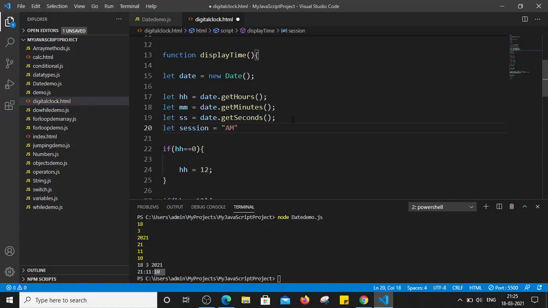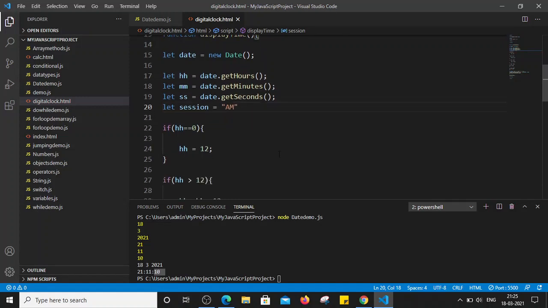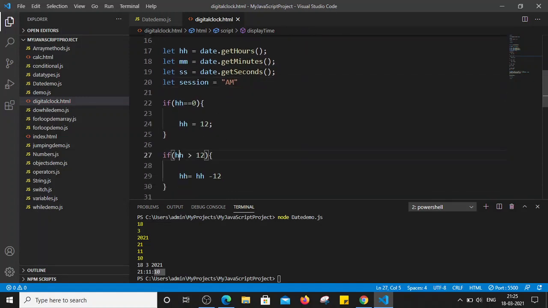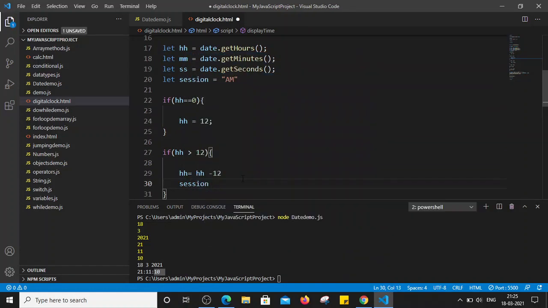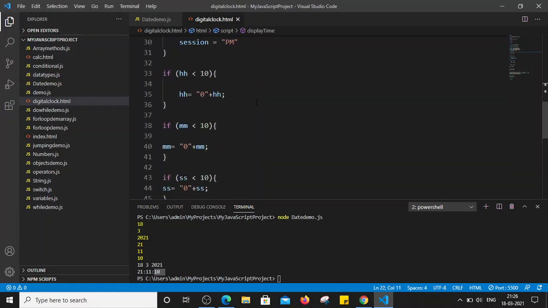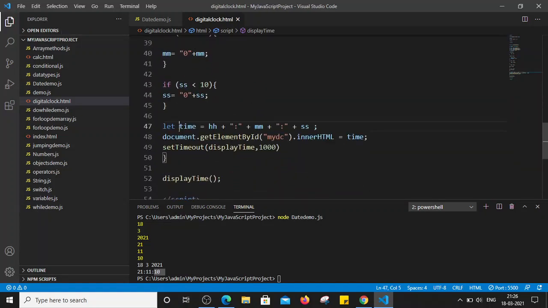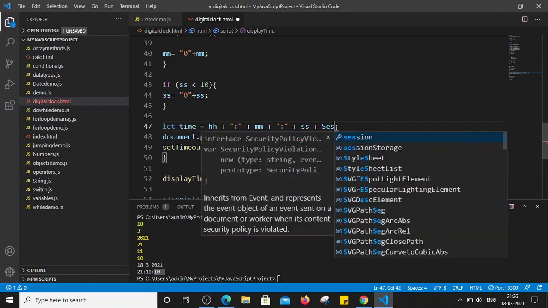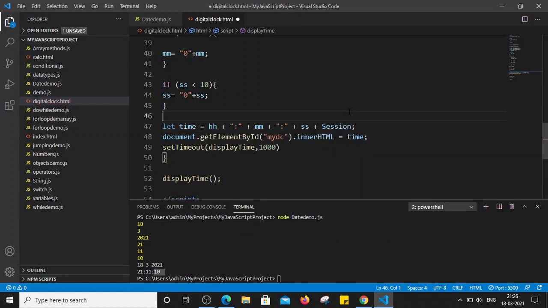AM, and whenever my hour crosses 12, whenever my hour is greater than 12, then that session would be PM, right? That session will be displayed as PM, and we have to display this session after the time, right? So simply we can change here only. Here we are adding plus session as well. Now let's save this and check it on the browser.